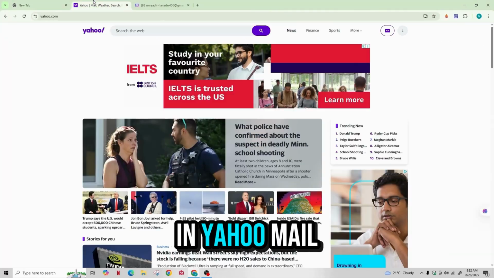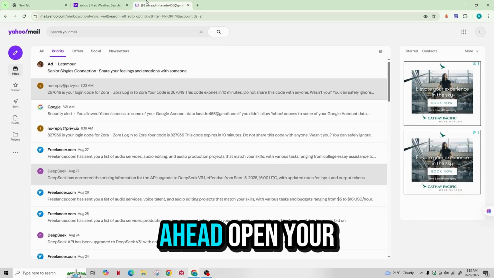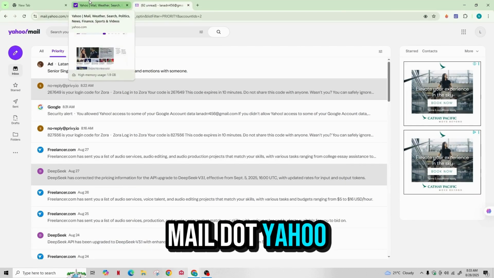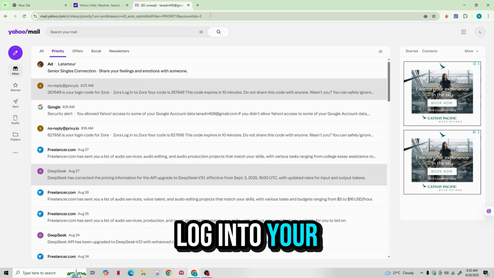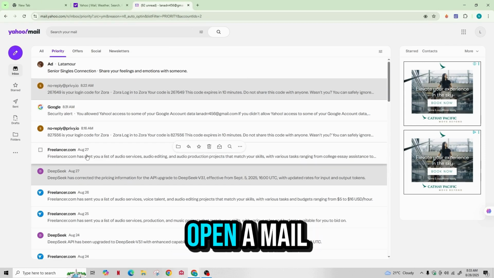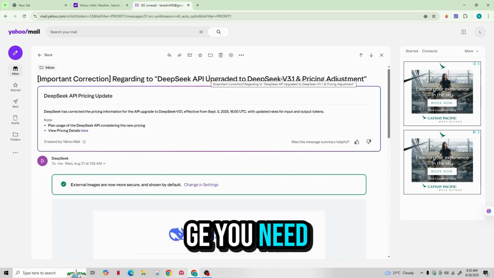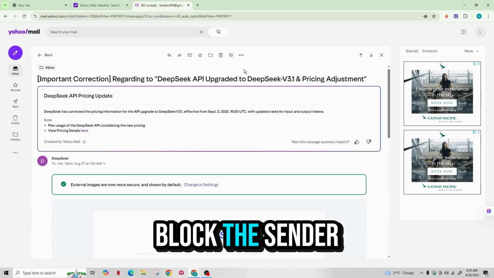Blocking a message in Yahoo Mail is a simple process. For that, you need to go ahead, open your mail.yahoo.com, log into your account, and once you're in the home page, go ahead and open a mail that you want to block. So in order to block a message, you need to block the sender.